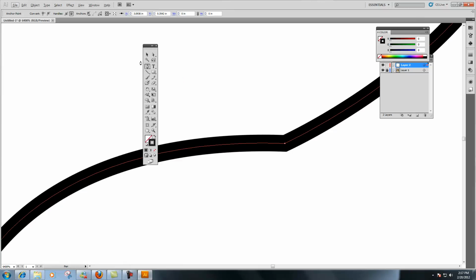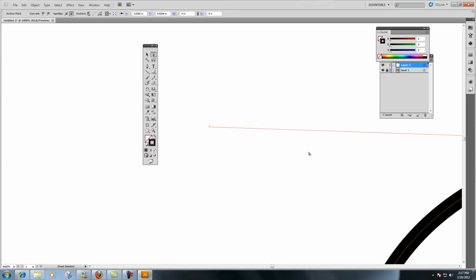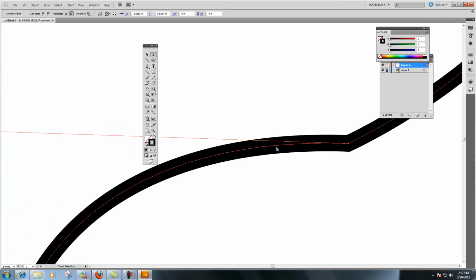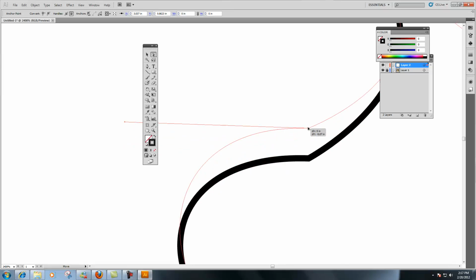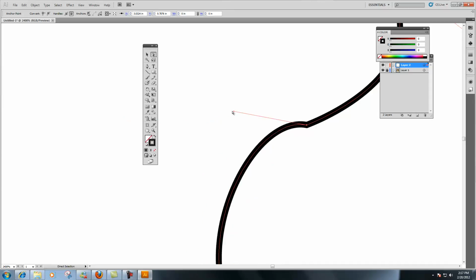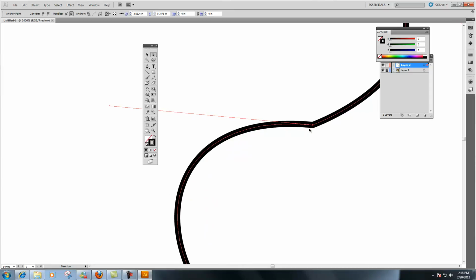So I'll introduce you to our second tool. It is the Direct Selection tool. We'll use the Direct Selection tool to select individual anchor points and also individual handlebar points. So I can select the anchor and then move it, as you can see. And I can also adjust this handlebar. But it's not quite doing exactly what I want.